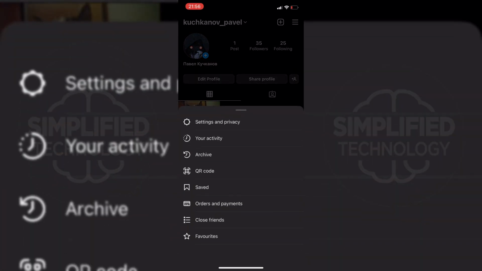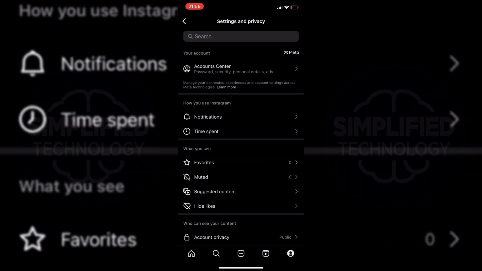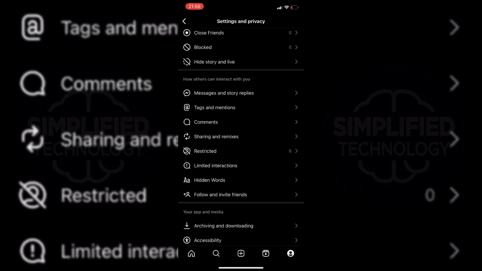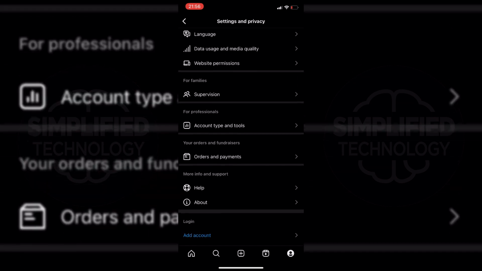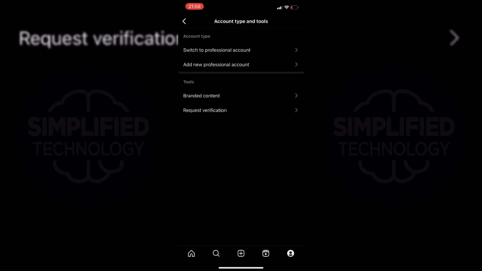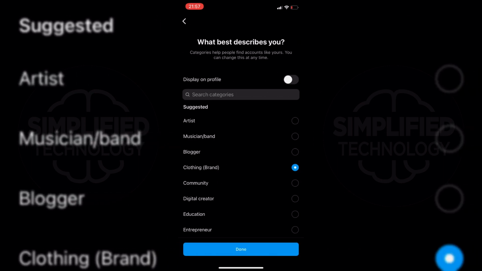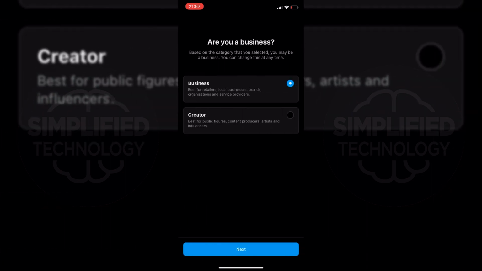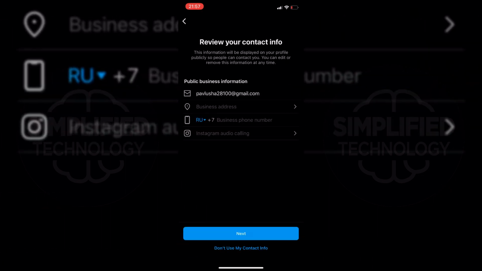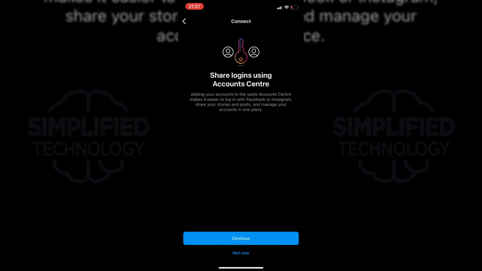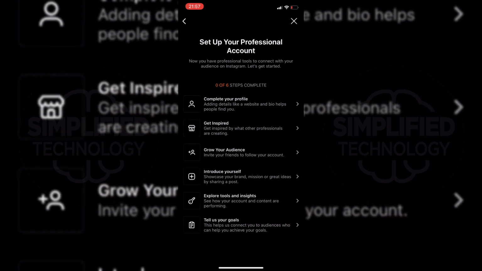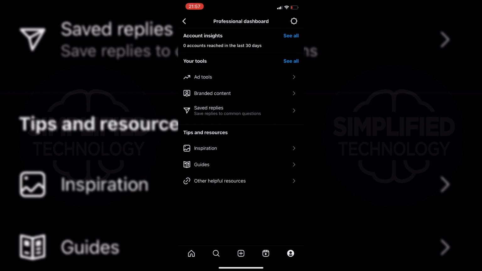To do this, go to your profile picture in the bottom right corner, tap three lines in the top right corner and select Settings. Scroll down and tap on Account. Then, choose Switch to Professional Account and follow the prompts. Once you switch it, repeat the process and switch back to a personal account.